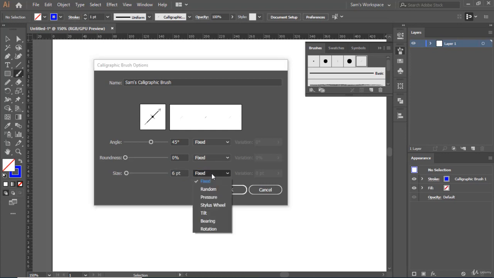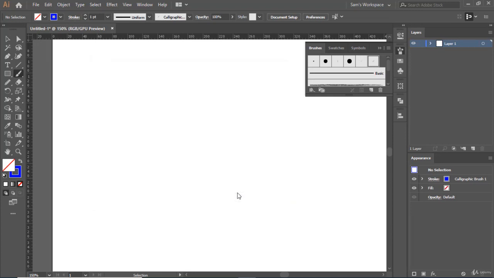Now over here if you are having a pressure sensitive device like a Wacom tablet, then you can select pressure. If you are working with the mouse, it will be fixed. And in the variation I give the variation as something like 20 and then click on OK. So you can see a brush is created called Sam's calligraphic brush and it is now selected.